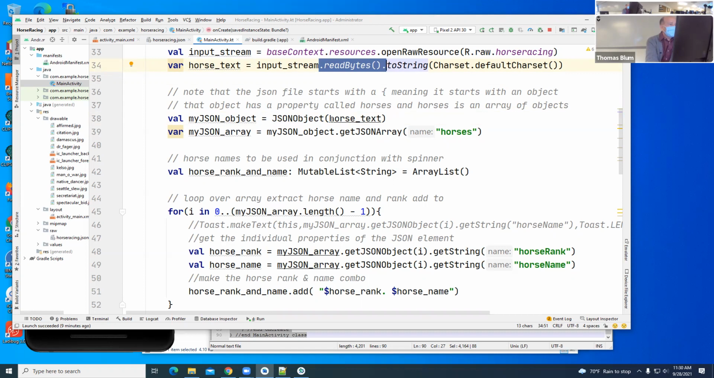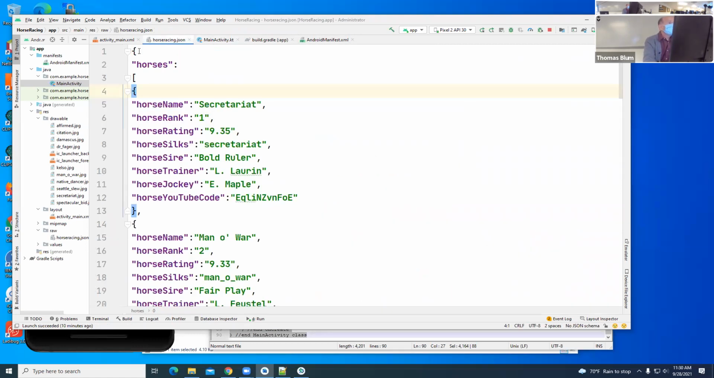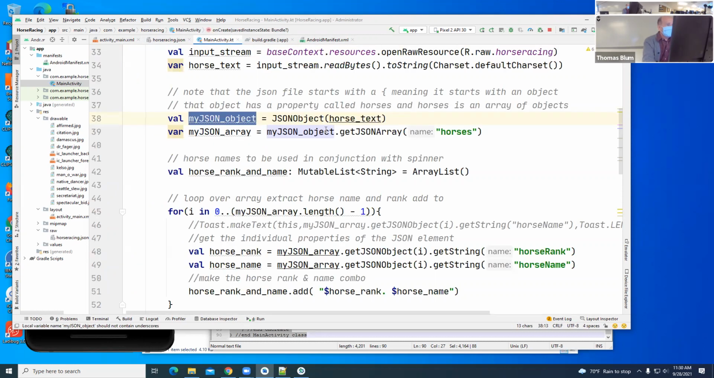And here I'm saying that horse text is JSON, and so I made a JSON thing out of it. This is where it's important to have looked at the JSON and know what to expect. The JSON starts off as an object. And so over here, I say that text is a JSON object.